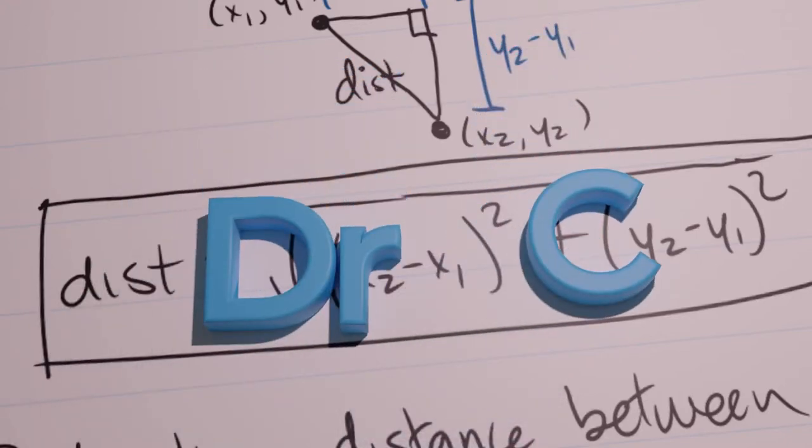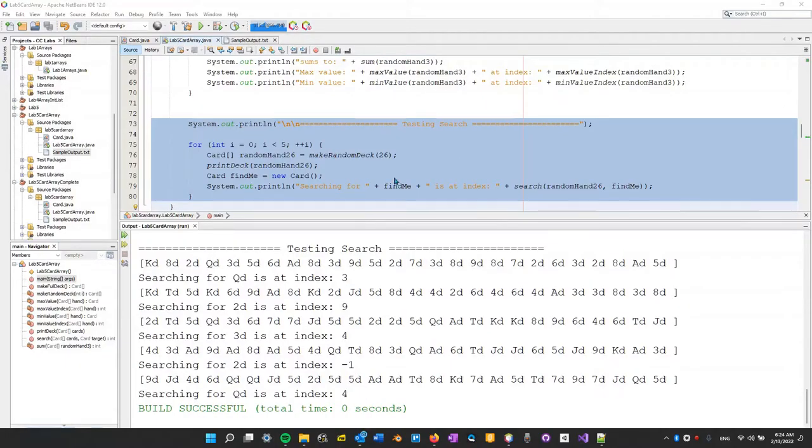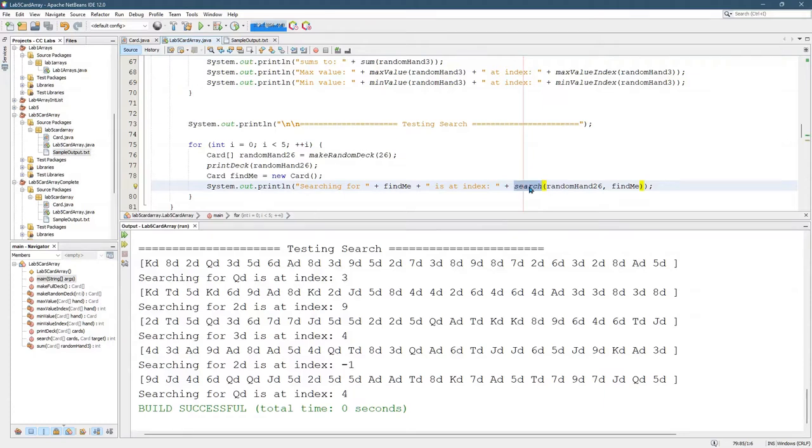We're going to look at the search testing now. This search method you wrote when you watched the chapter 12 lectures, all we're doing here is creating a random hand right here. The reason I put 26 cards into it is that's half of a deck. And I'm going to look for a random card called Find Me.